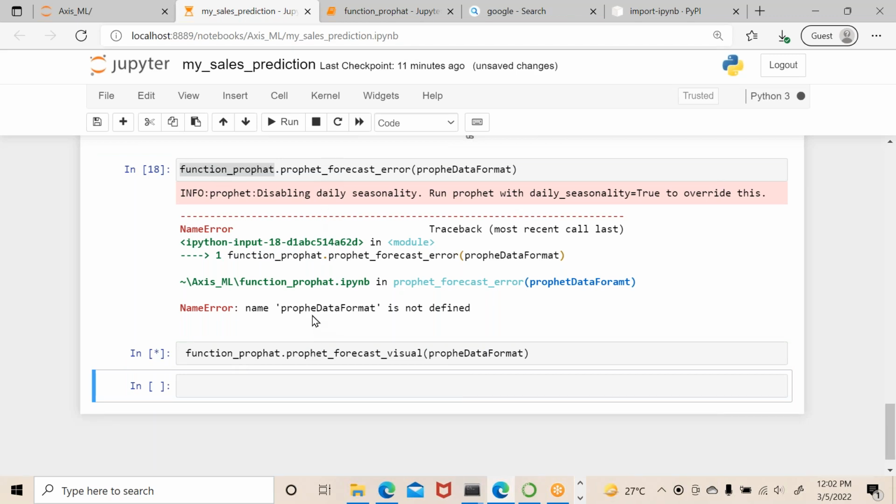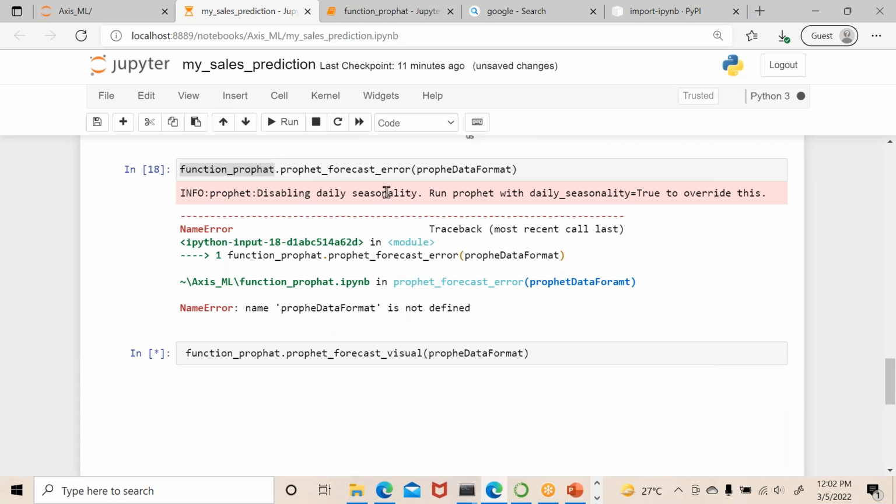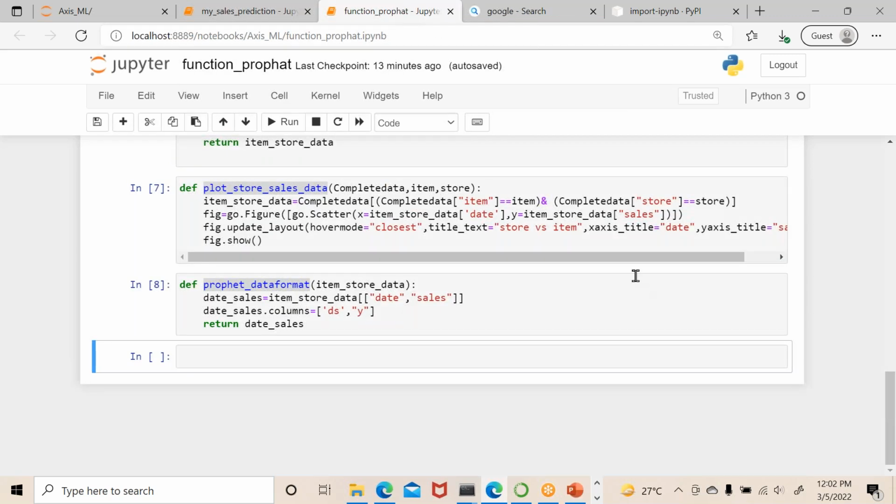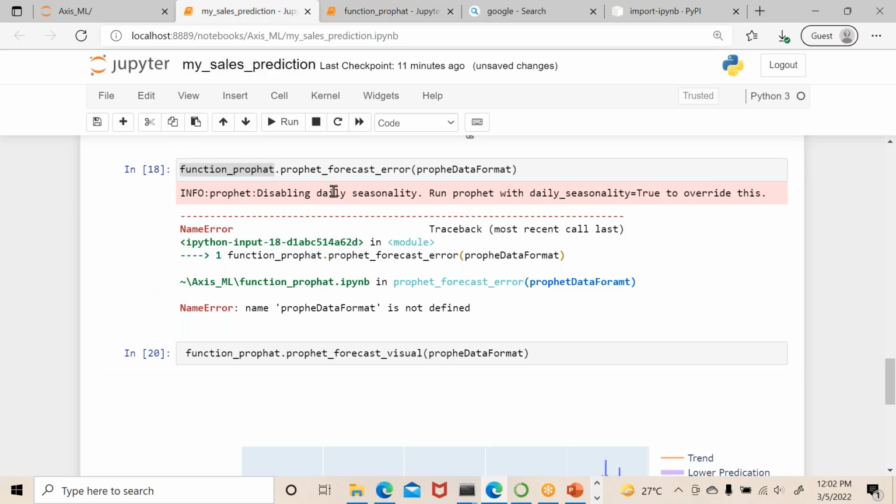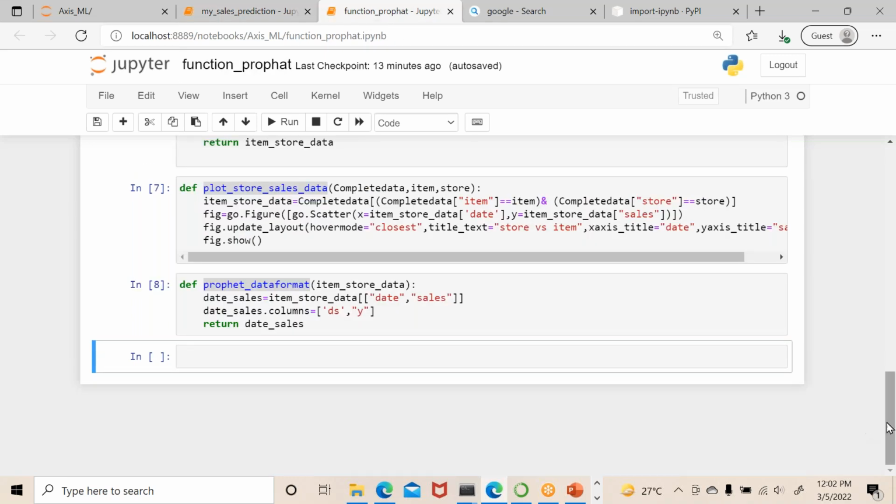So what is the problem? Name PropaHead data format is not defined. So come into that function. What is the name of function? The error function. Go to the error function. Check what is happening.